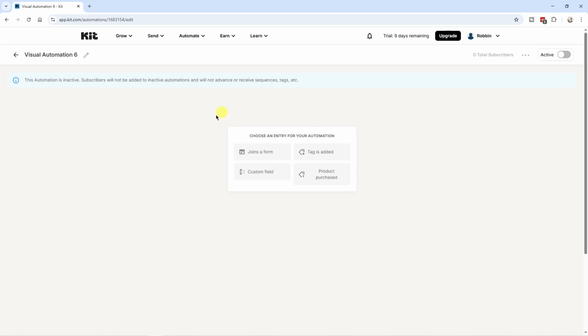And next, and this is required, we have to choose an entry for our automation. So in other words, the trigger, the starting point. It can either be joins a form, which is the most common way for an automation to start. You can also start an automation when a tag is added to a particular contact. You can start an automation when a custom field is changed or when a product is purchased, which is also a very common way to start an automation.